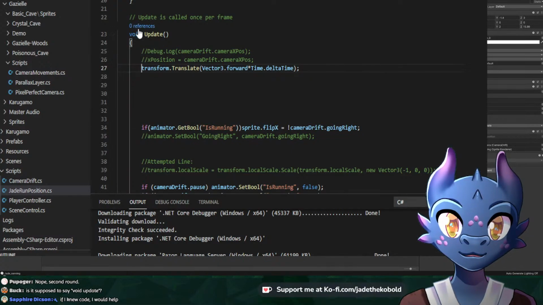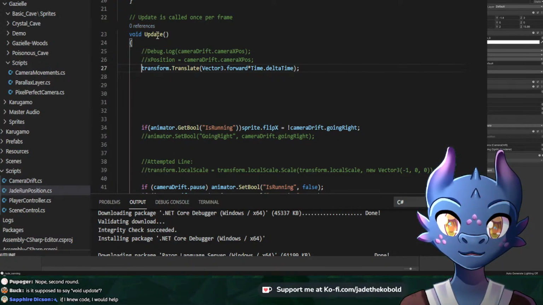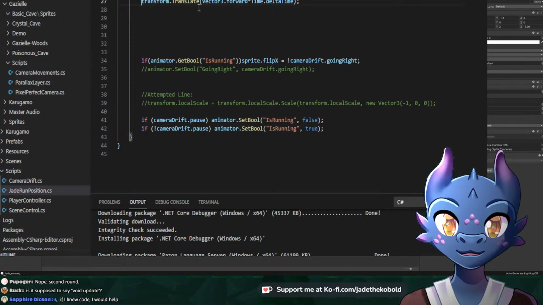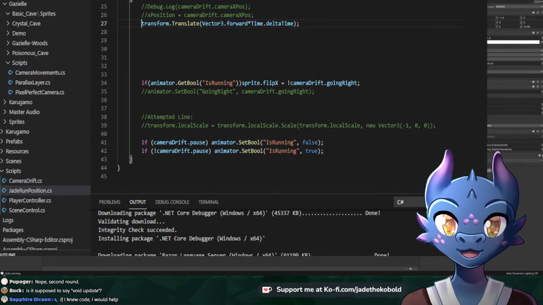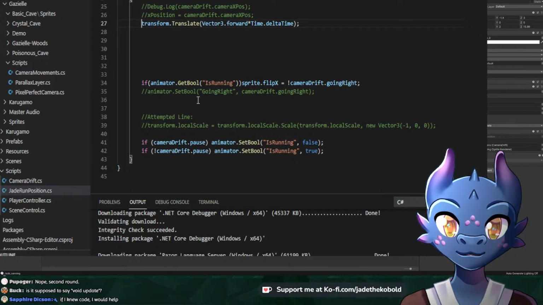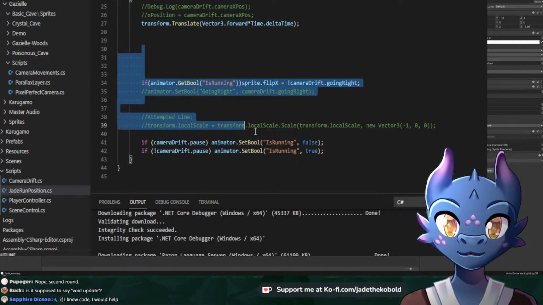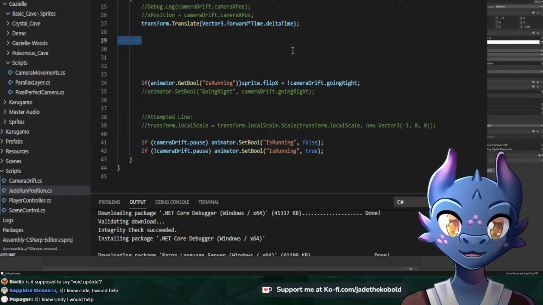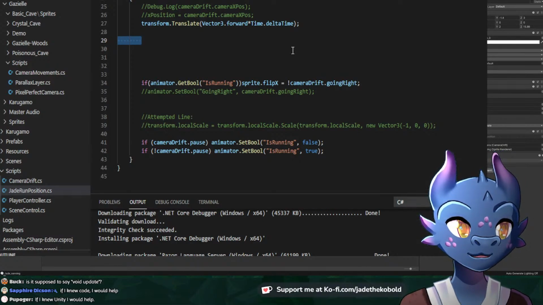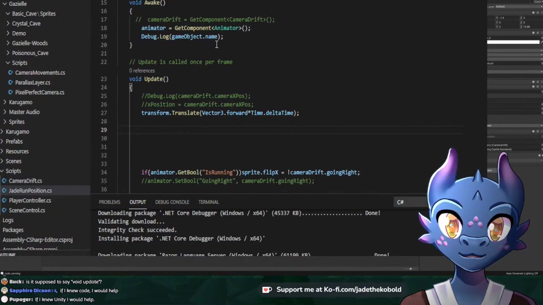You're supposed to say void update? Yes. Void update is what happens every single frame. Every single frame of the game, everything in void update gets handled once. And we know this is working because everything else in here is working. Every frame it is checking the animator. Every frame it is checking the camera drift to set if it is running. So no, that is fine.